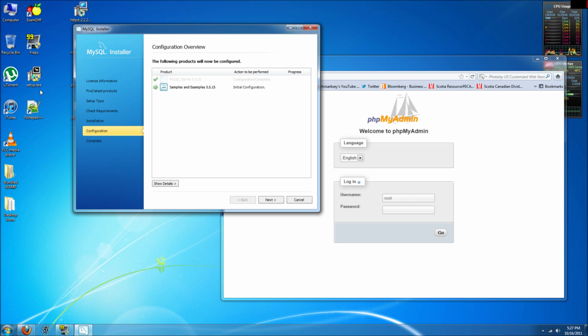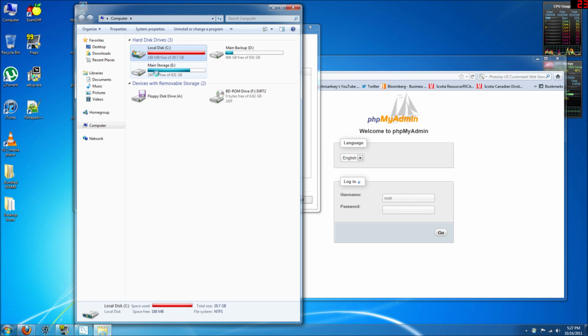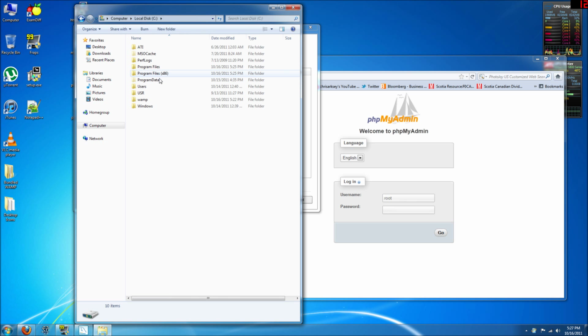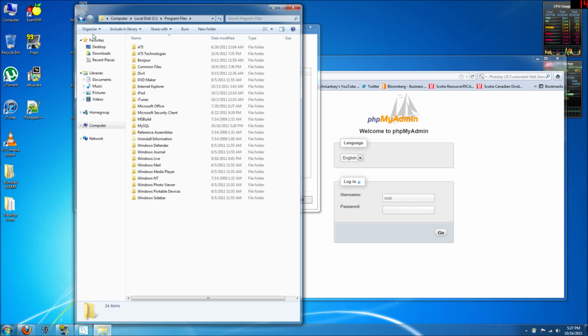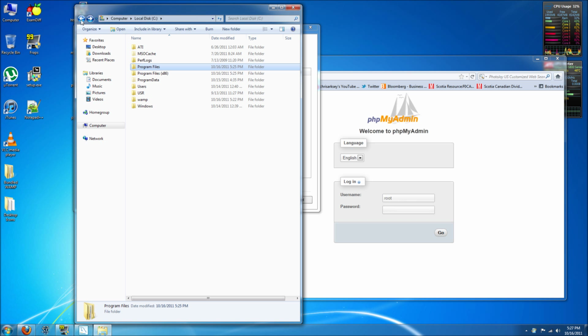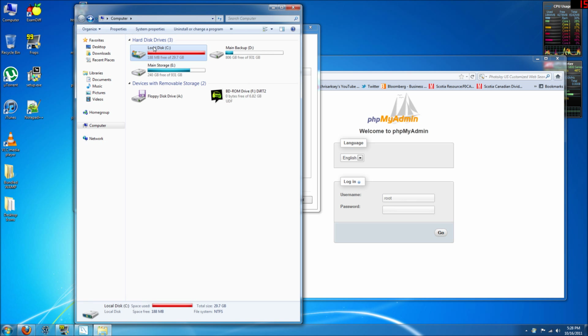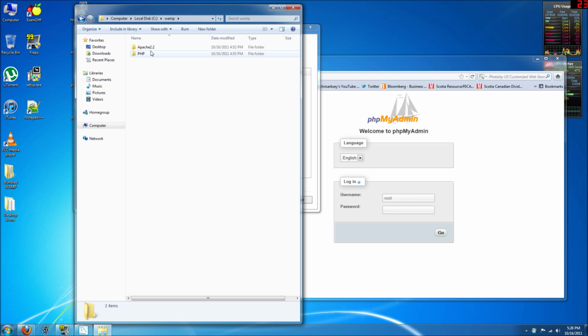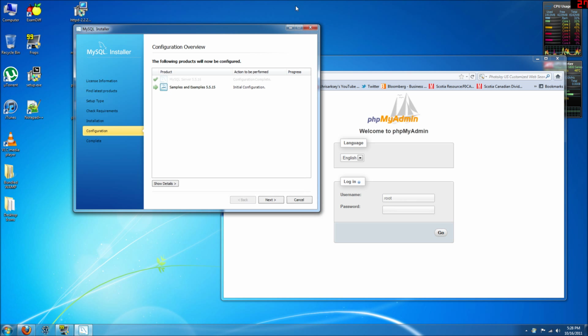But what I had to do was clean up a remaining directory. I guess I had a data directory inside of my Program Files from a previous install, so I had to delete that. I deleted the one inside my WAMP folder as well, after uninstalling my SQL Server. So I did all of this.